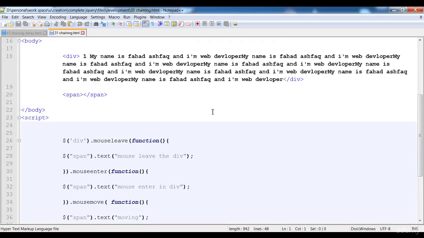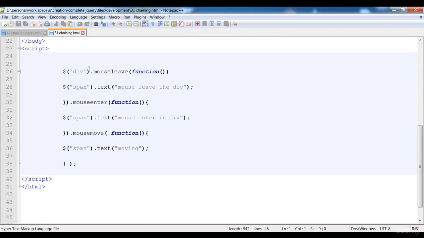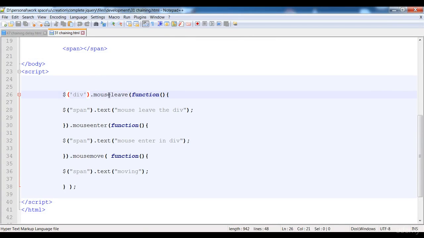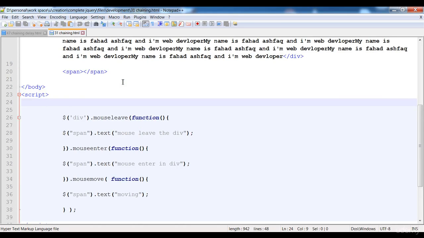Here you can see that here is a div. On the div, if we want to apply the mouse leave event, we can write like this. If we want to apply more than one event, you can see that this event is starting from this point to this, this is the mouse leave event. Then you can apply the mouse enter event, then you can apply the mouse move event by writing the dot. You don't need to write the selectors as many times as you want. You have to write the selector only one time. So this is the chaining if you want to apply multiple things on the same element.